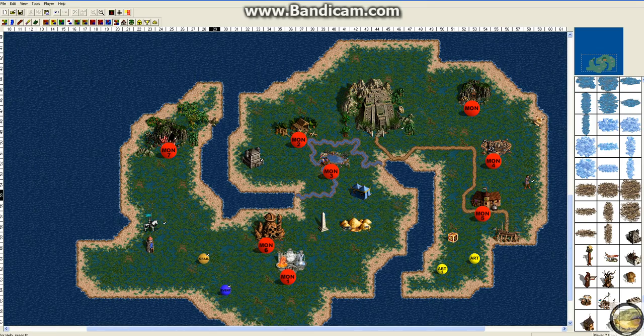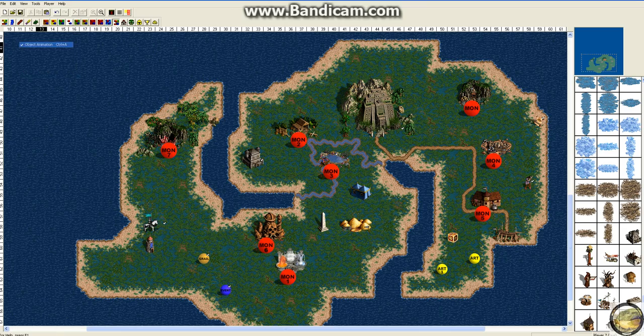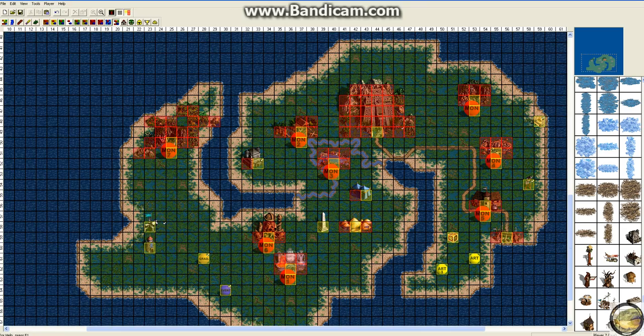Terrain animation. This basically just animates the water. And the rivers. And any other little terrain things that you've put in. So now I'm going to turn them both off. And turn both of these back on. Which I believe is much better when you're editing it. You turn these off and these back on when you want to step back and look at it.